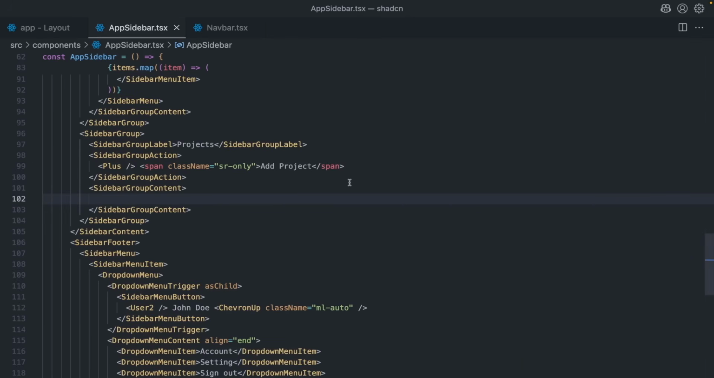And as you can see, there is a button here. So basically, it's going to be like a shortcut. When we click here, we can show a form that we can add a new project, or you can navigate to the projects page. I don't know, but it's great to have it. So let's create a menu and some items inside.